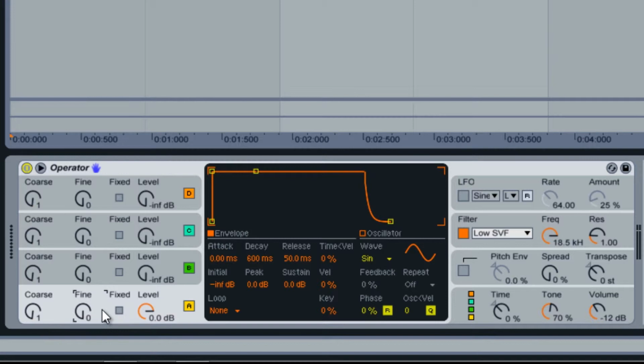When you select Fixed mode, the coarse and fine knobs will change to frequency and multi knobs. In Fixed mode, the oscillator will play the exact pitch selected by the frequency knob, regardless of what note is played. This can be useful when used on the higher oscillators to maintain a certain modulation sound. The multi knob will multiply the frequency knob by the amount specified.